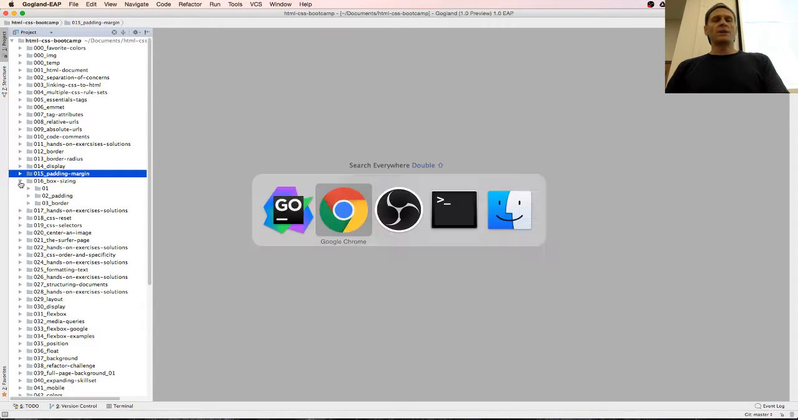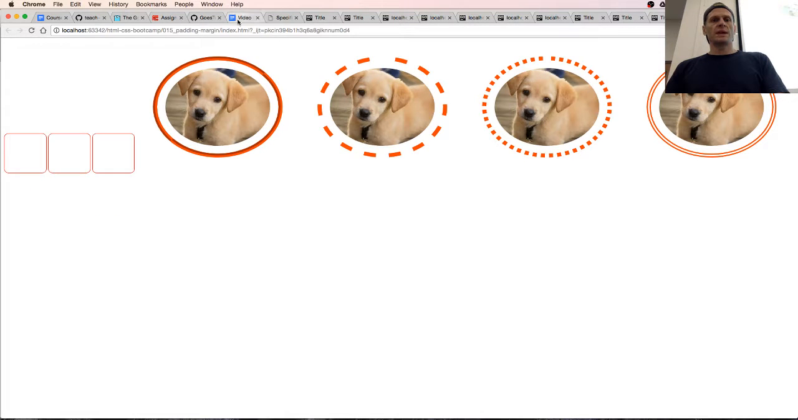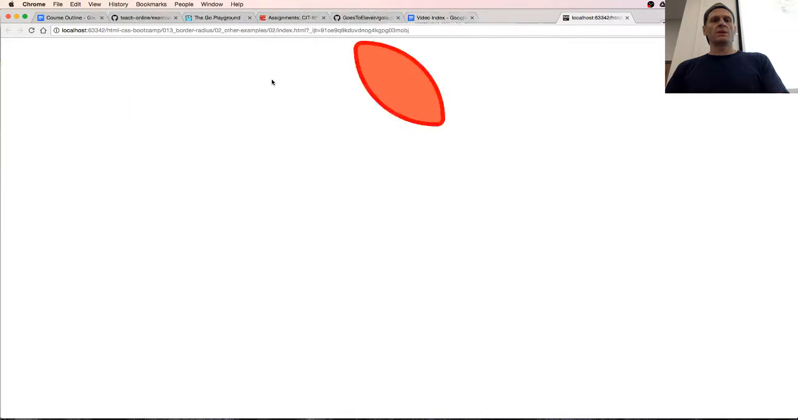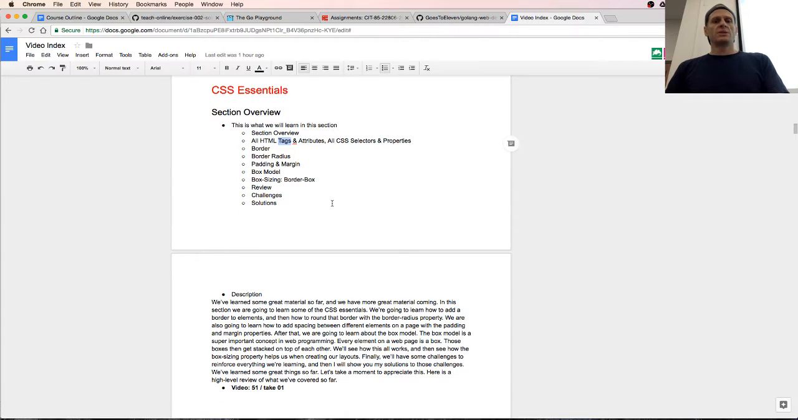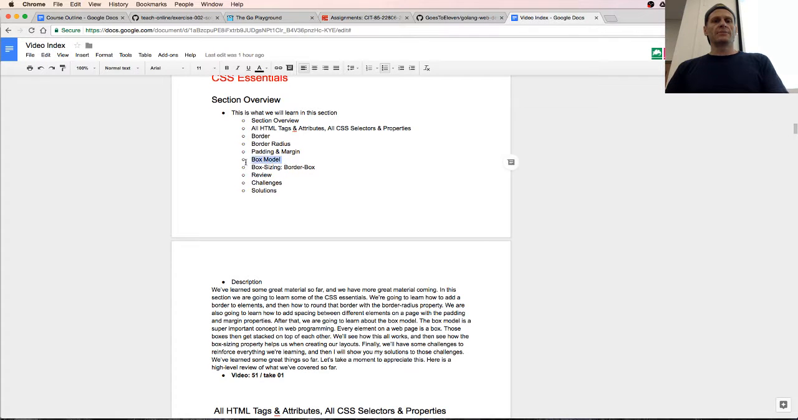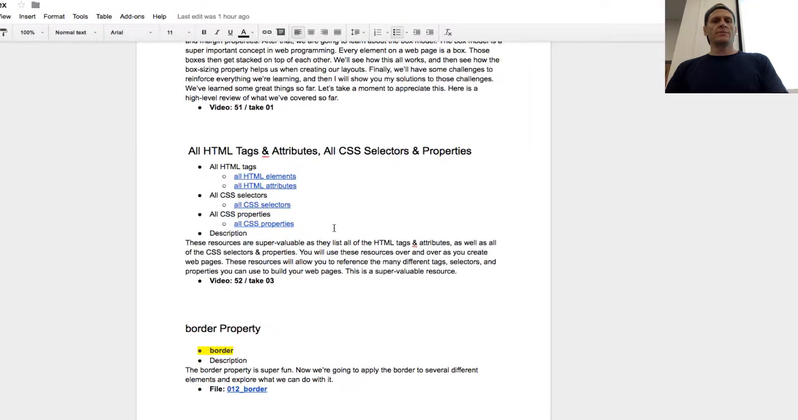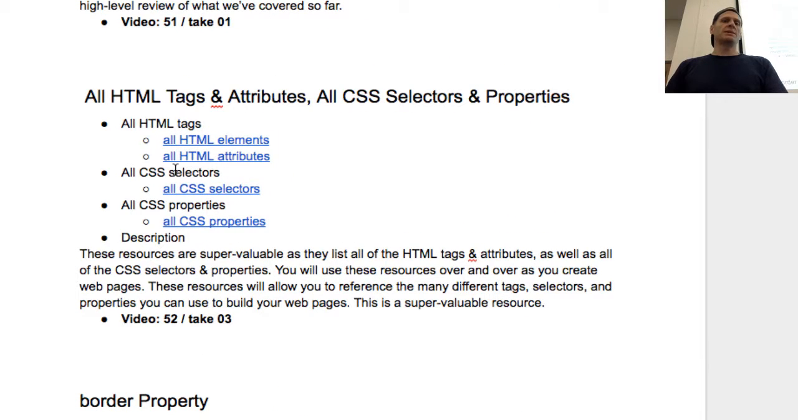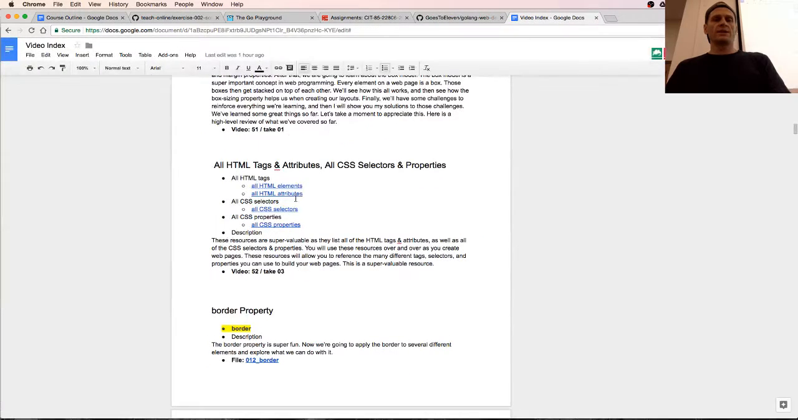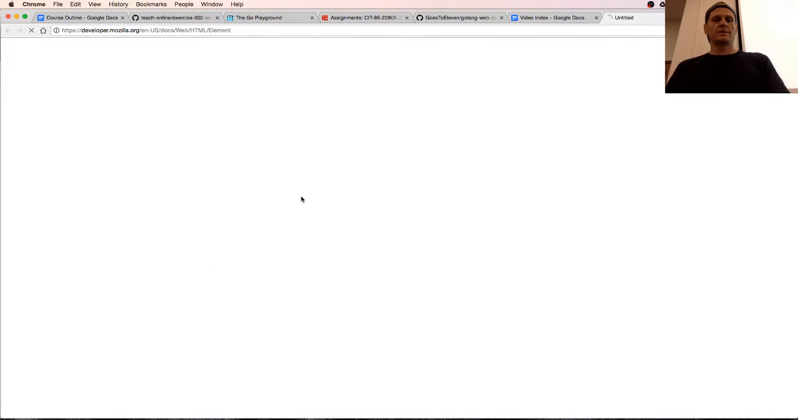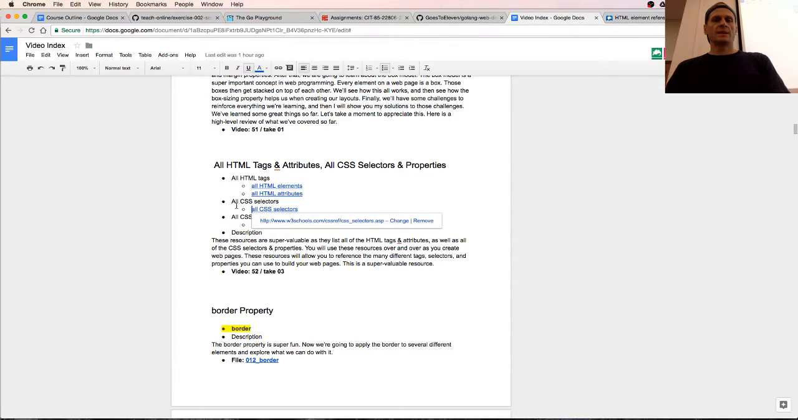And the box model is, so now might be a good time to review this, and then we'll look at box sizing, border box. So that's the box model right here. So let's look here. Here are links to all of your HTML tags, all your CSS selectors, all your CSS properties. So if we just fire these off real quick and look at those pages.